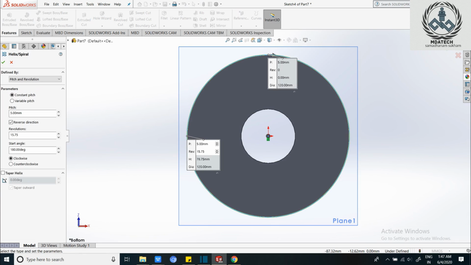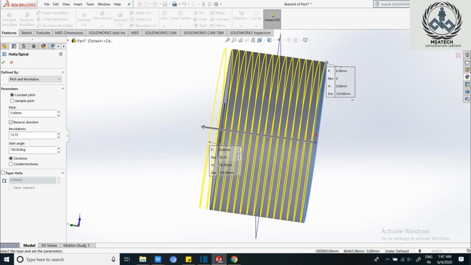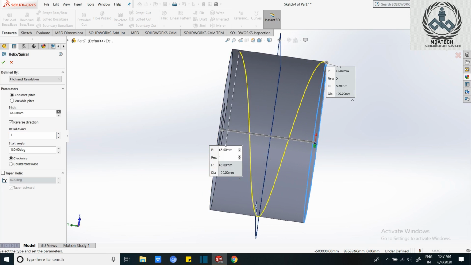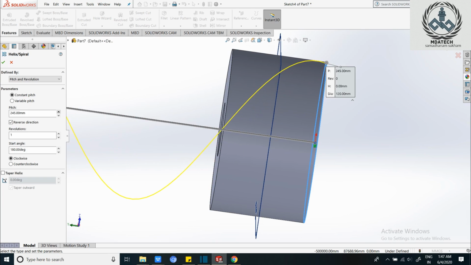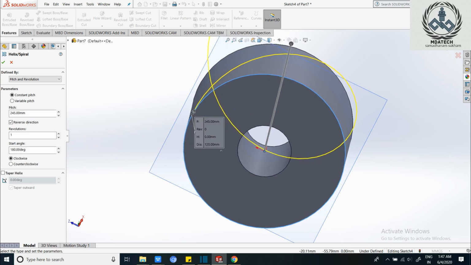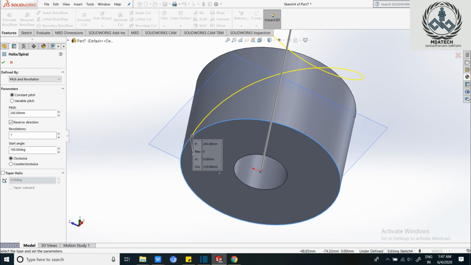Go to the helix, draw one helix. Increase the pitch. See, okay, right, now it is correct.